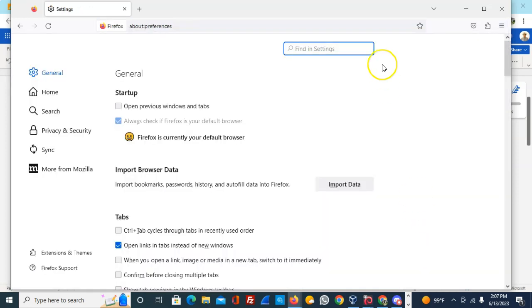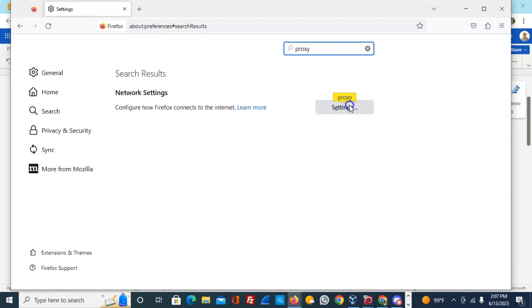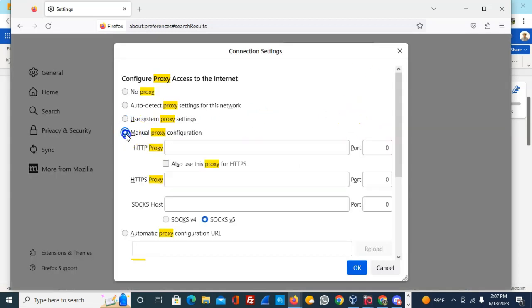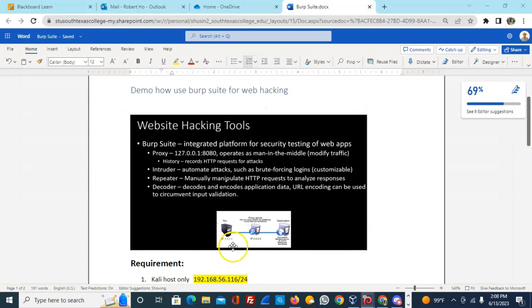Setting, and then you go to proxy. Here on the proxy, you do manual setting, okay? Type 127.0.0.1 and the port is 8080 and click OK. Why do we need to do this? Because we're gonna use Burp Suite as a man in the middle attack.